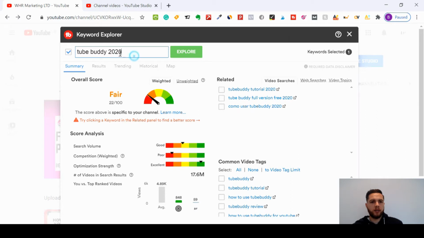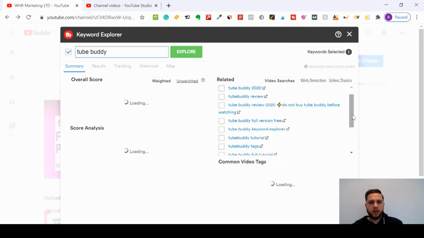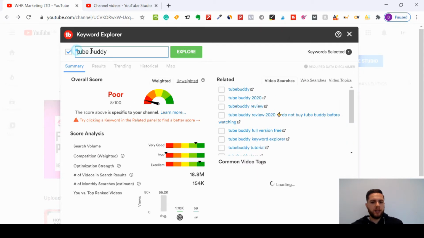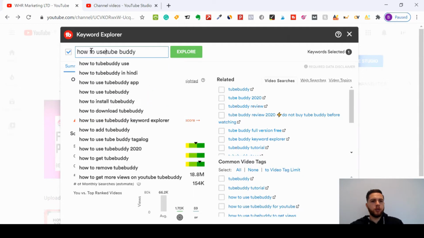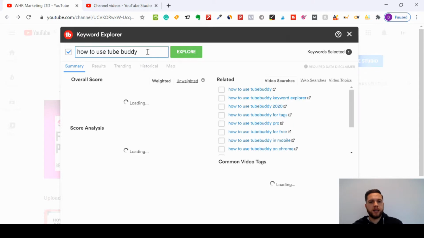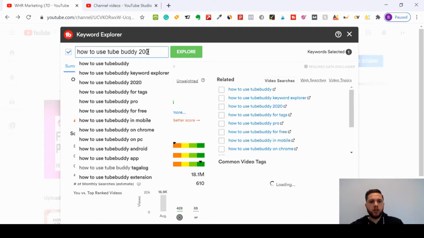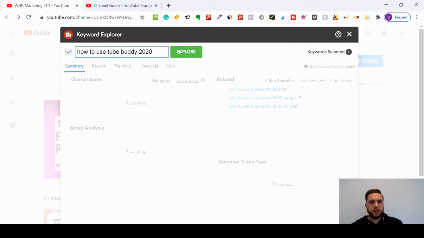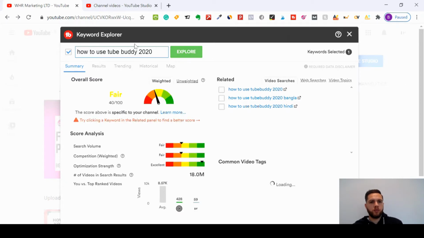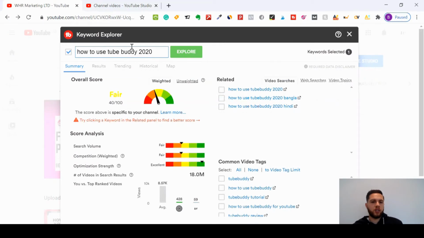Okay, so then once you keep playing around, I went back to TubeBuddy and it gives me all the related links here. I was playing around, and in the end I thought, why don't I type in how to use TubeBuddy, and then lots more suggestions come up here. So I typed this and then I ended up with how to use TubeBuddy in 2020, because this was a 2 out of 100, whereas have a look at this, this was a 40 out of 100, which obviously is a lot higher than any of the previous ones.